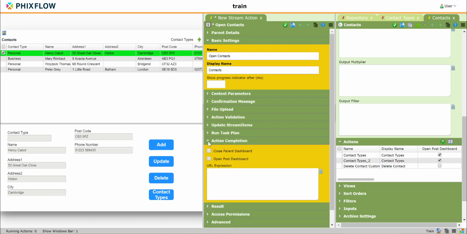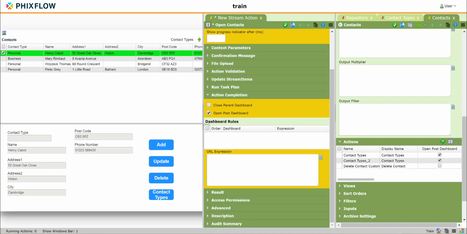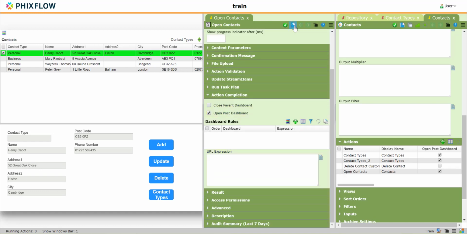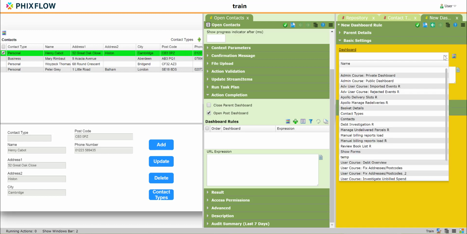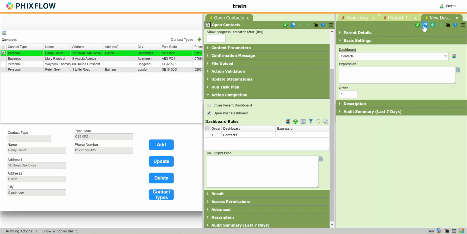We want action completion. Tick Open Post Dashboard. Close Parent Dashboard will close the dashboard that you started from, but we don't need that. Let's save that setting and we can add a dashboard rule. We'll open the contacts dashboard. Leave the expression blank, which means that happens in all cases.